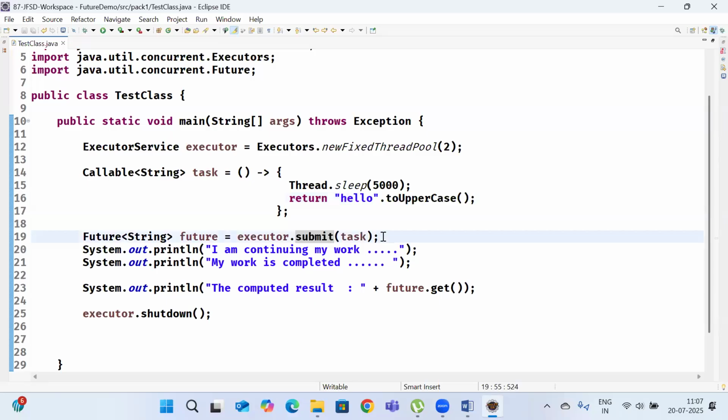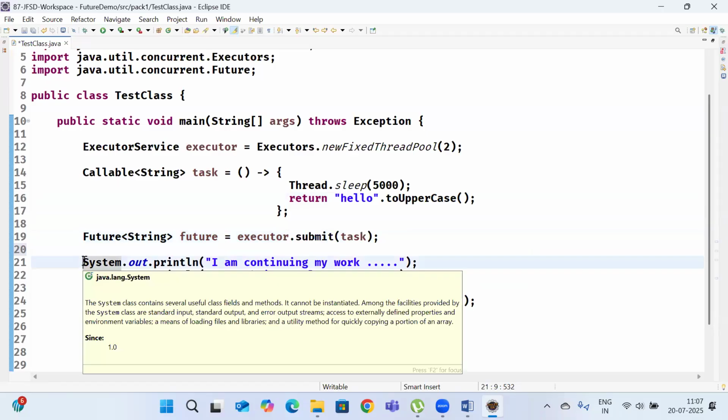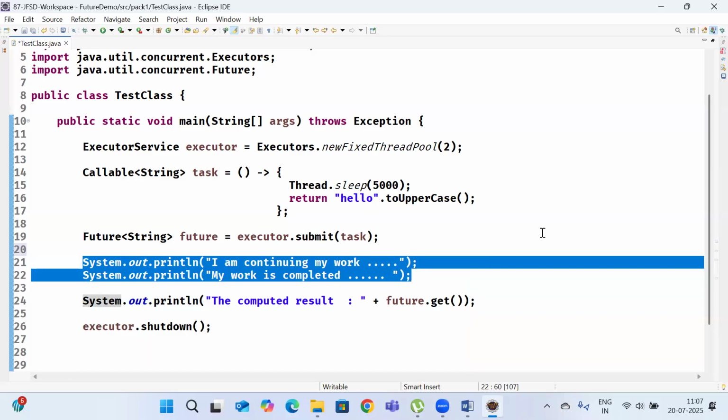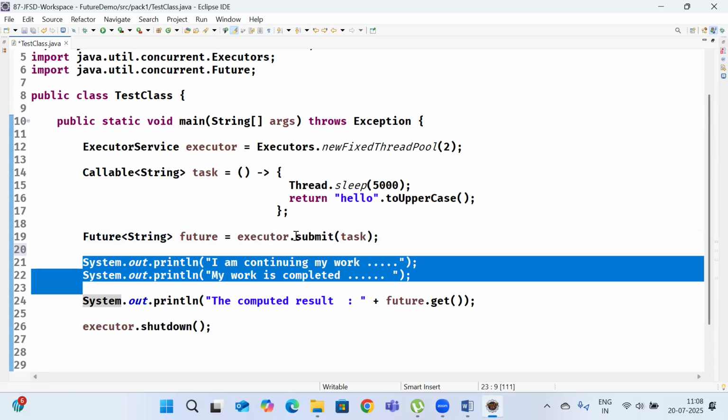And at the same time, once a task is submitted, the control is not waiting here for the given task to complete. If it were waiting at line 19, then I would not get the line 21, line 22 responses immediately. But what is happening here? Once a task is submitted, the thread takes care of that. My current thread continues. It is not blocking. It continues its work. This is called asynchronous communication. When you call submit, the task will execute and your current thread will continue its remaining work without waiting for the submitted task's completion.